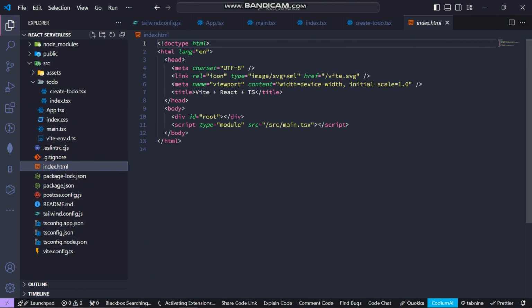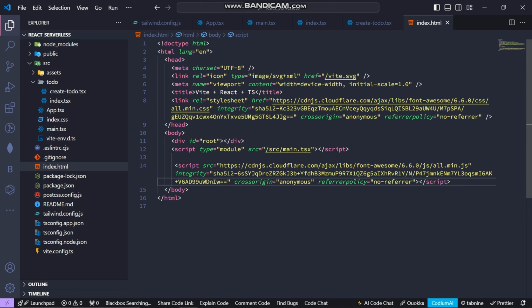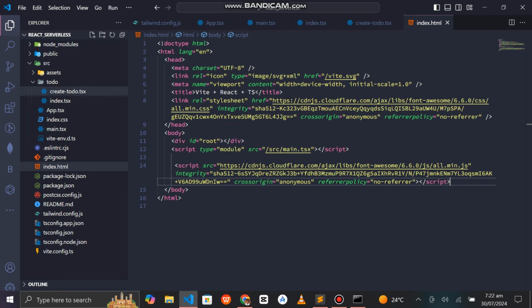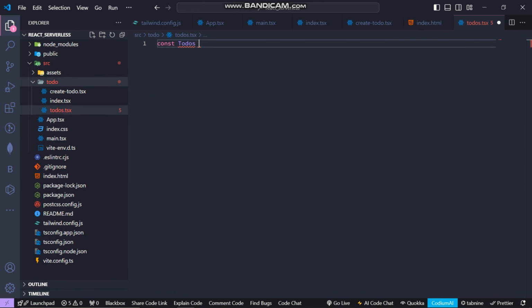Then we'll paste in the link element for Font Awesome on our index.html file. We are also going to paste in the script tag for Font Awesome. Next, we'll create a new file inside of our todo folder, and this file is going to be named todos.tsx.